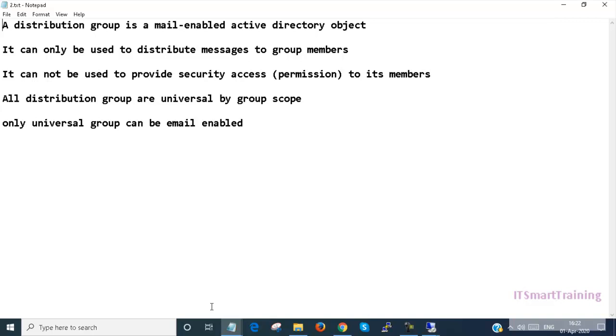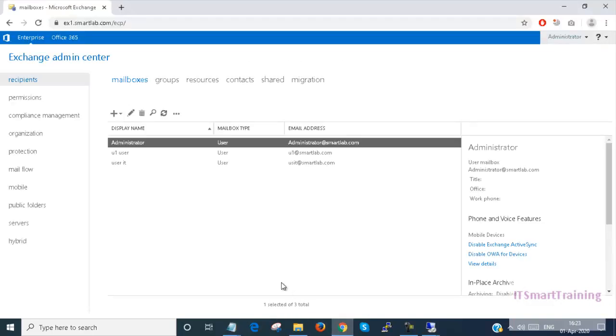It cannot be used to provide security access to its members. Security access means permissions. We cannot provide any permissions to its members. And by default, all distribution groups are universal by group scope, meaning a distribution group must be a universal group. Only a universal group can have an email address, or can be mail-enabled. Okay, so let's go to the lab.